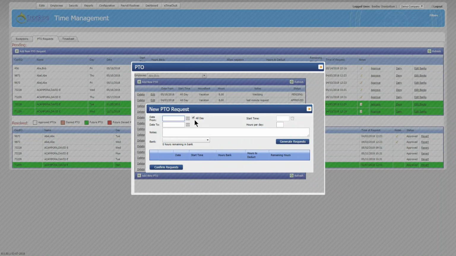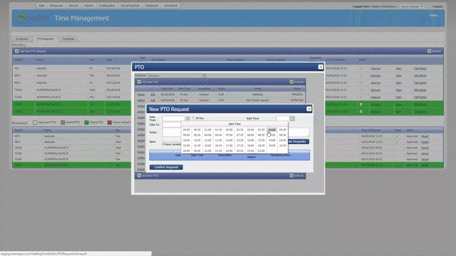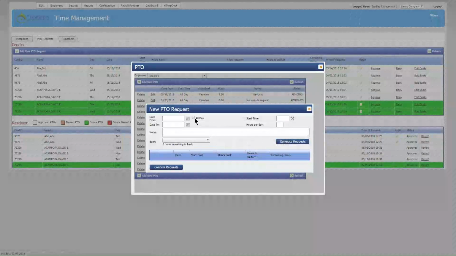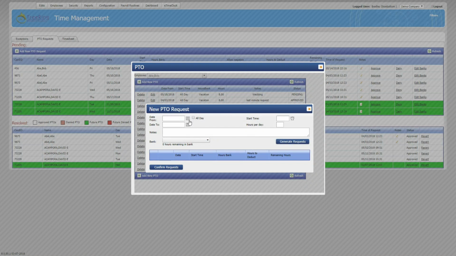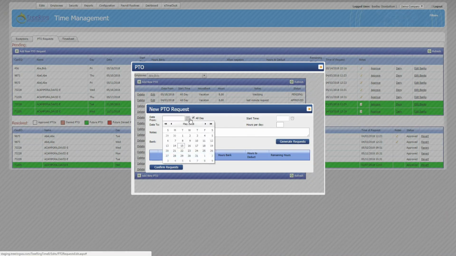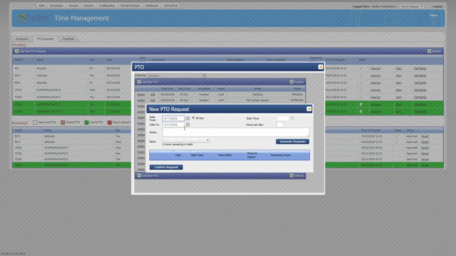If it's an all-day day off, you would leave the all-day checked. If it's only a portion of a day, half day, quarter day, then you would want to enter the time that it would start, 12 o'clock, 1 o'clock, whatever. And you would also indicate the hours that he needs off from that start time. Since we're doing all day, we will pick Thursday, just for one day. We can add a note, extra time for travel to wedding.